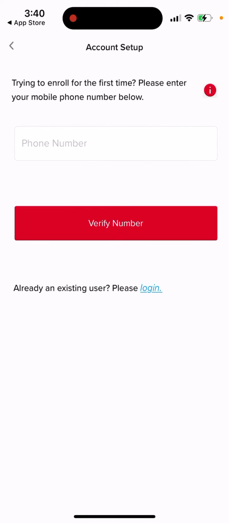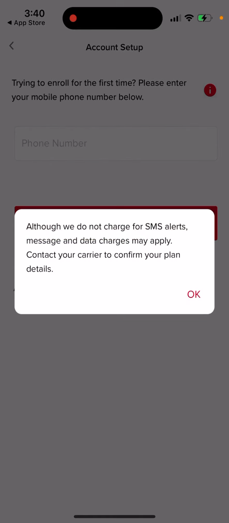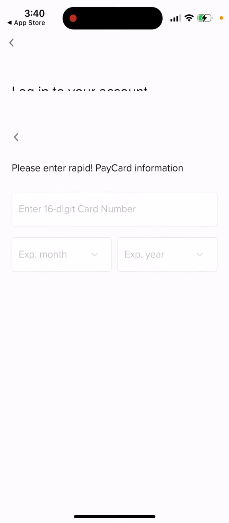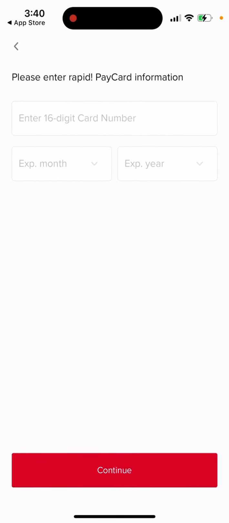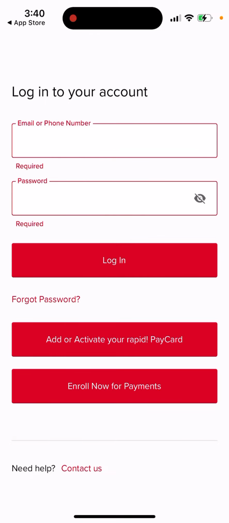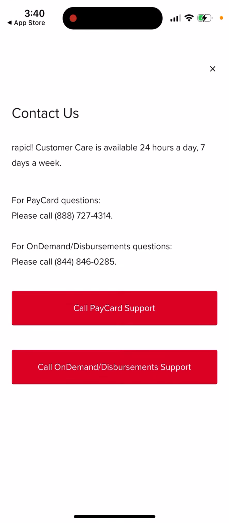Just please enter your mobile phone number below, verify number, add or activate your pay card information if you already have that. If you have your account, you can just already log in. If you have any questions, you can always reach out to their support here in the bottom.